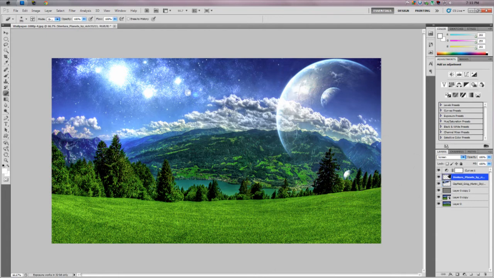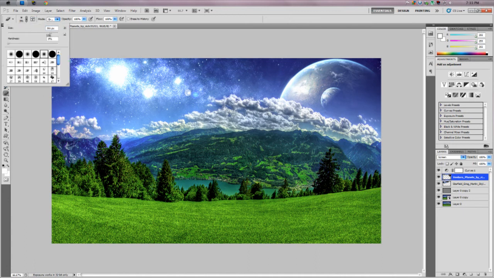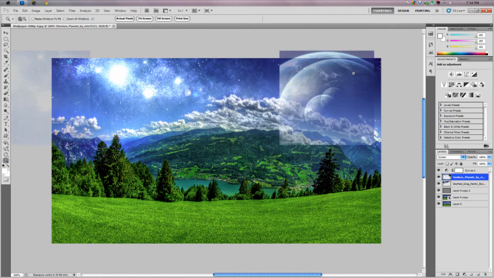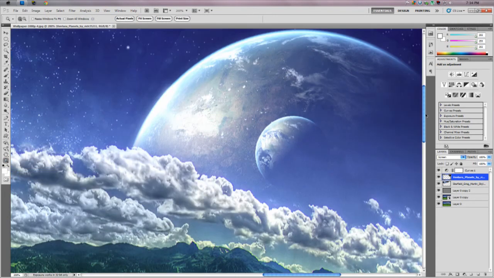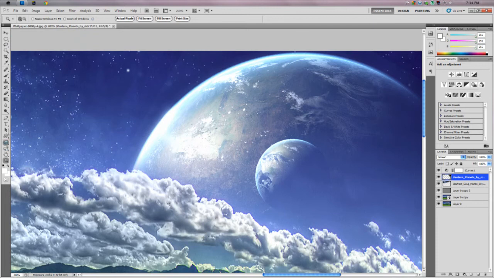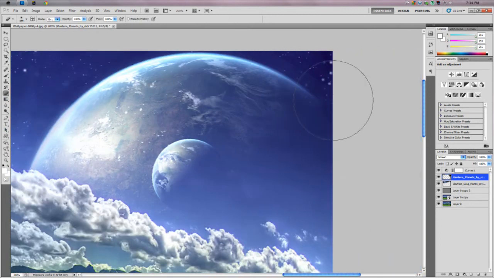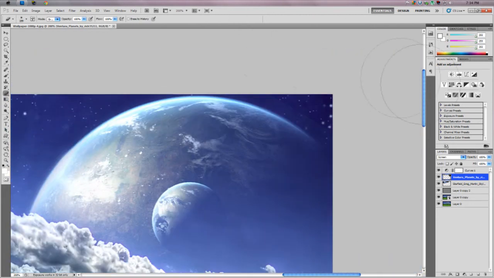Now you want to select the actual planet itself and start erasing from the image. Again, this process will vary depending on the actual image you got. Obviously, it'll be different depending on the image you got. So we want to zoom in and start erasing this. Very important that you erase that, or else it'll completely destroy the effect if you leave that on there.